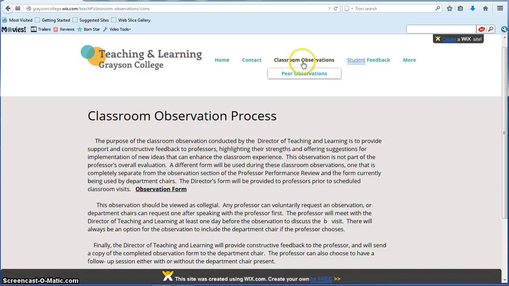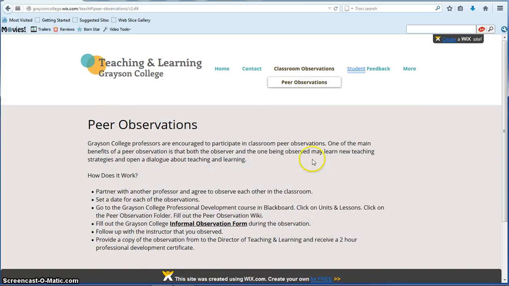Another thing under observations is a form for peer observations. I have another form there that I would like you to use, and I want to highly encourage everyone to start doing peer observations. You can download that form. There's just a few questions that I ask you to fill out when you do that, and then you can send a copy of that form to me after you do the observation and discuss it with the person that you're observing.